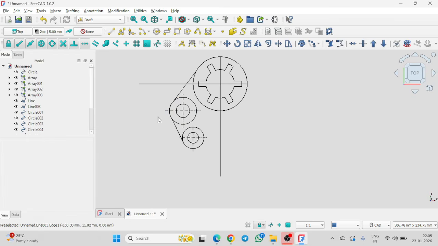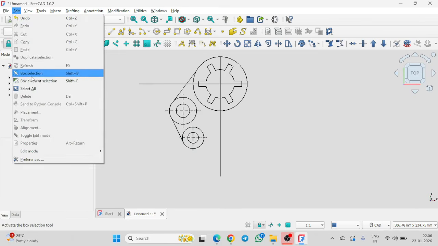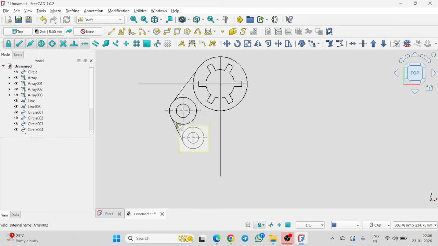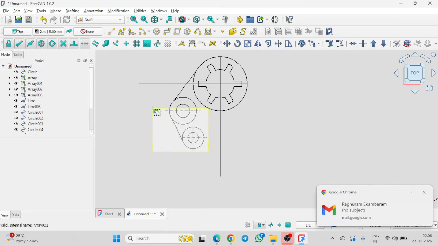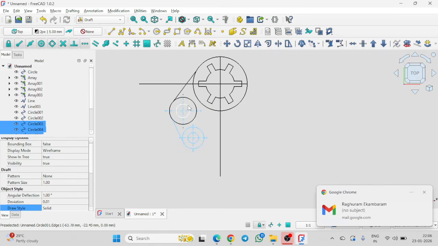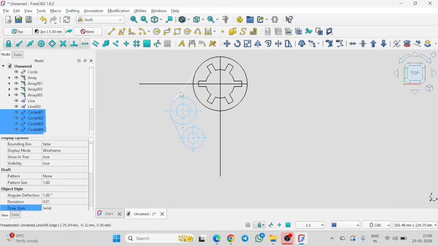So the left side, whatever has been drawn, has to be reproduced on the right side. For which I need to select all these elements. Again, you don't need to select each by pressing the control button. Instead, you can go with the edit, and then we have the box element selection. Select that one, and then you can select whichever is to be taken to the other side. Some of the things were not selected. I can select these two things and this one also. And now these elements are to be brought to the other side.